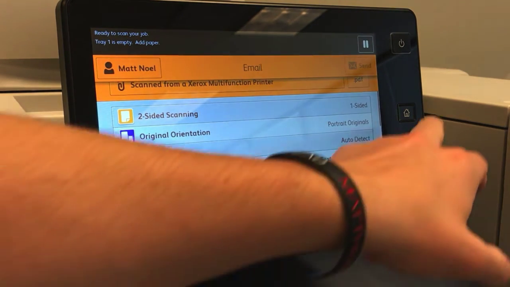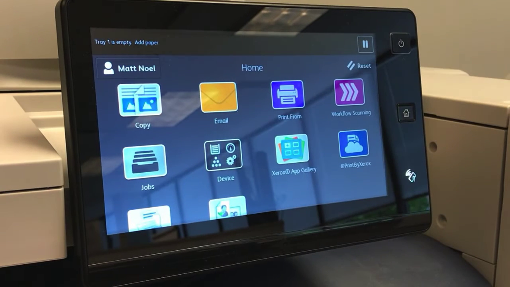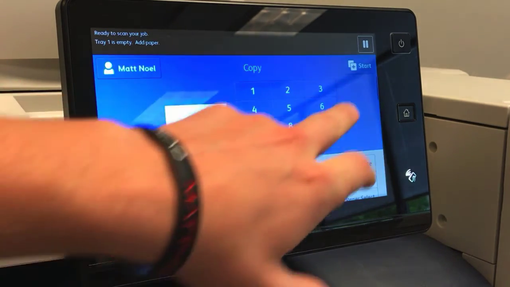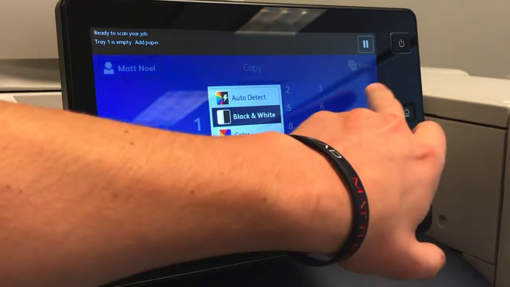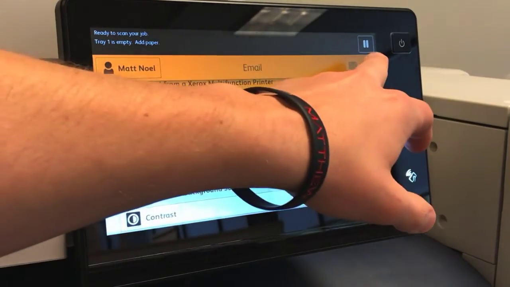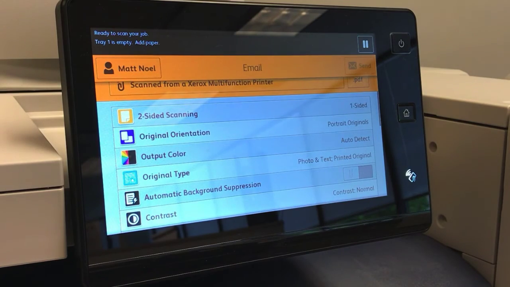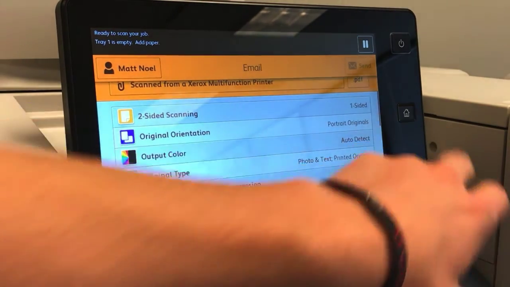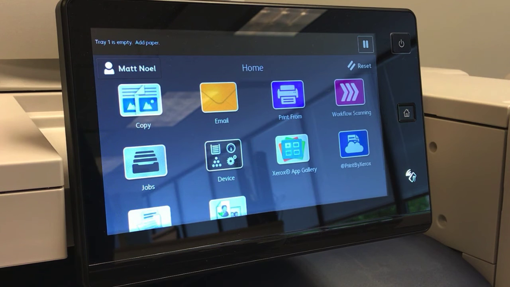Once you're finished with email, you can simply hit the home button to exit out of that screen. To copy and scan, it is simply a matter of placing your document into the document feeder face up, selecting where you're sending that scan or selecting how many copies you want to make, and then selecting the Start button up in the top right hand corner, or in the email, the Send button, which is also in the top right hand corner. This will take care of any basic copy or basic scan.